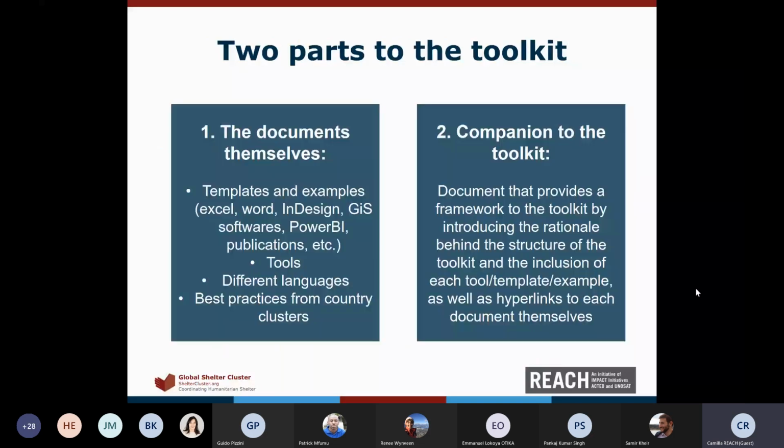There are two parts to this toolkit, and for those of you who are familiar with the coordination toolkits, it follows the same structure, the same approach. There are the documents themselves, which include, as mentioned, a bunch of templates and examples in different formats, different tools. We also try to cover different languages. Most are in English, but we have a few in French and a couple in Spanish as well. And overall, they're documents that are considered best practices from country clusters.